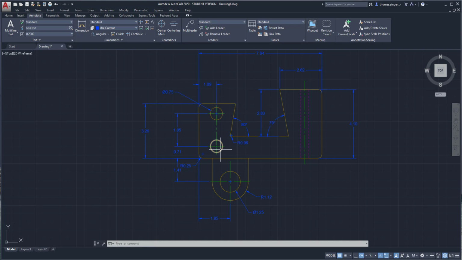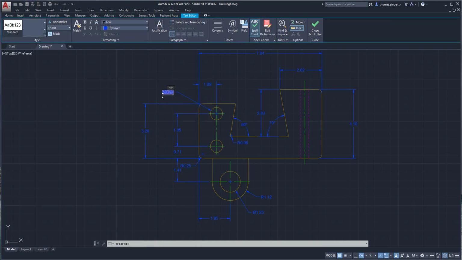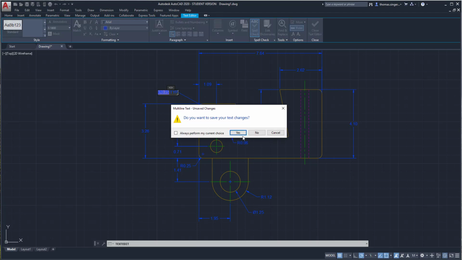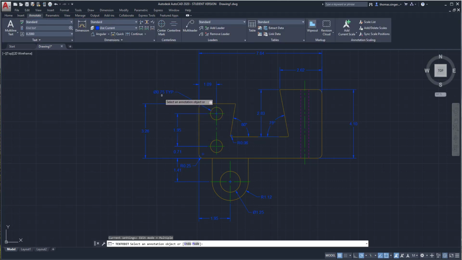I don't have to dimension a second time, but what I can do is double click on that dimension. You can see that I've got a flashing cursor. Use your arrow key to move the cursor to the other side, put a space bar in, capital TYP, and then hit the escape key, not the enter key. If you hit the enter key, you'll go down to the next line and continue typing. But if you hit the escape key, it'll ask you, do you want to save your text changes? Yes.